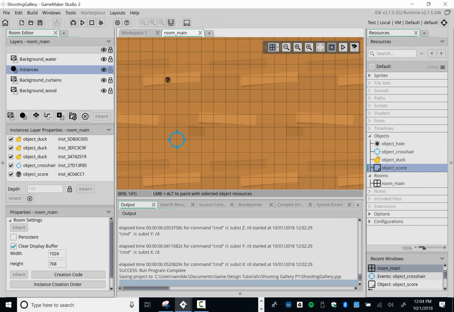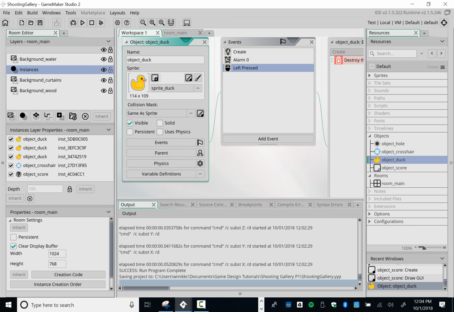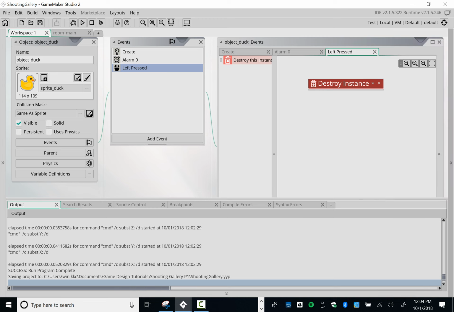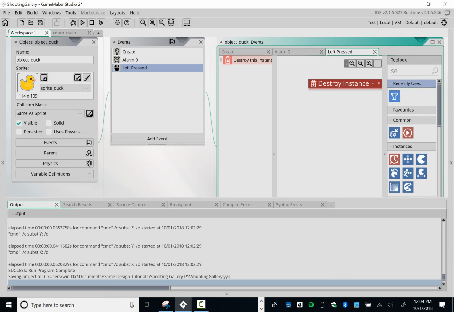Let's go back. Now, let's see if we can update it so that when we click the ducky, we add to the score. So we already have a click event on the ducky. That was the left pressed. So we're just going to modify that. I'm just going to go ahead and hide this. So now on the left press, what we want to do is set score again. There it is, the blue one. We're going to do that before we destroy the instance.